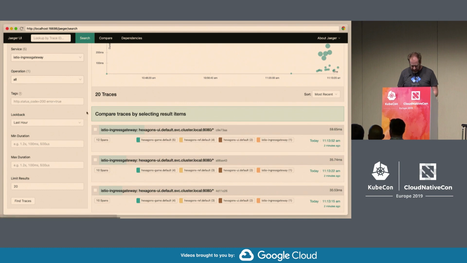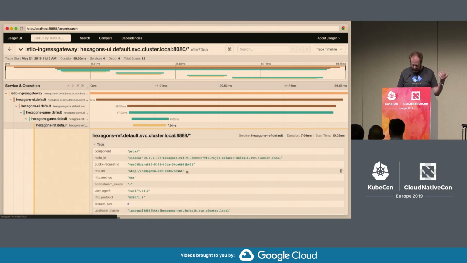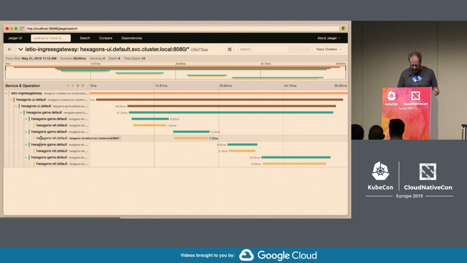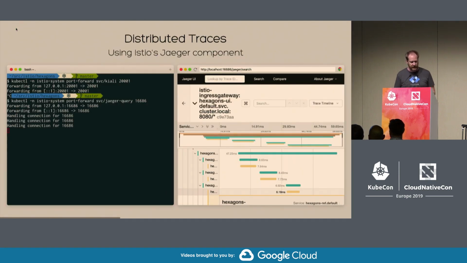I can drill down to another interaction. This time I can see the difference. It's asking for the number of hexagons, and then it's asking for random hexagons, the 50th one, and then it's asking for another hexagon. OK, this explains why it works sometimes and why it doesn't work the other time. So you see, you get these distributed traces almost with no change in your code base. It works with any language. It's just added by the platform from the outside.